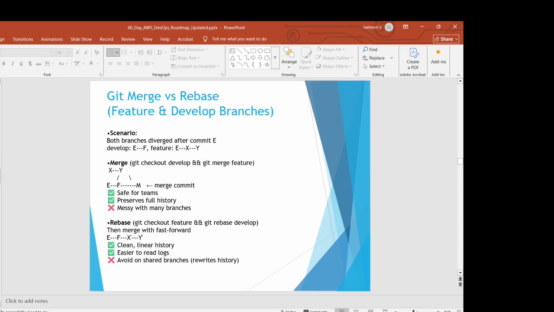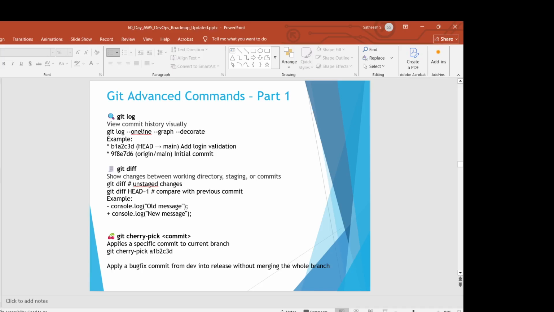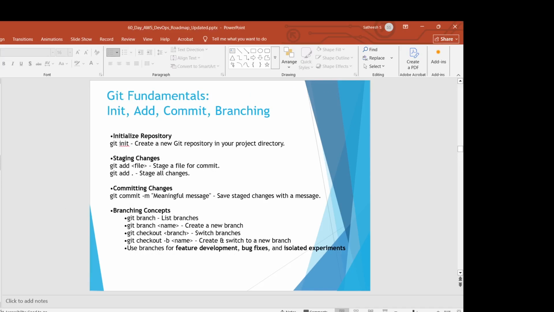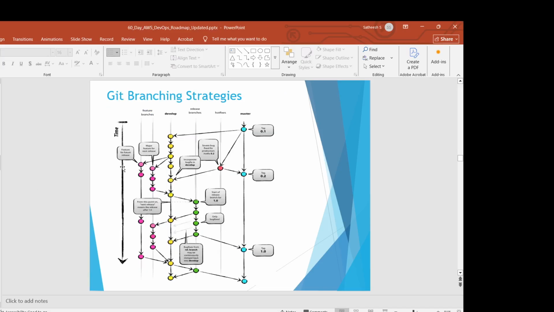Yesterday we mostly covered Git merge, Git rebase, Git pull and fetch. We also covered cherry pick. Then what else is there for today? Git tagging. You should be more careful while doing this git tag.